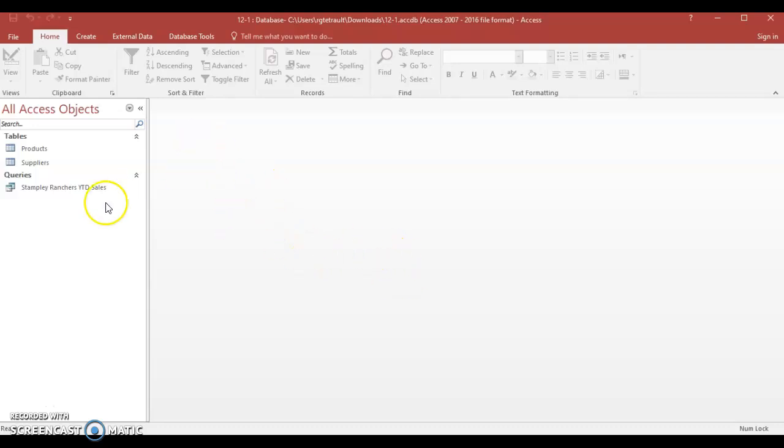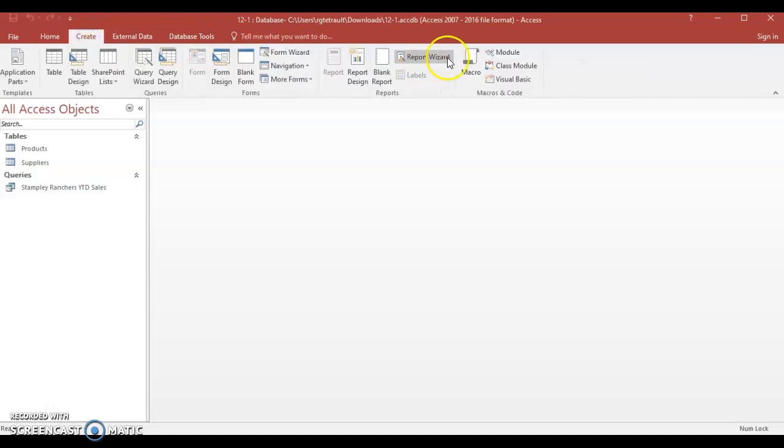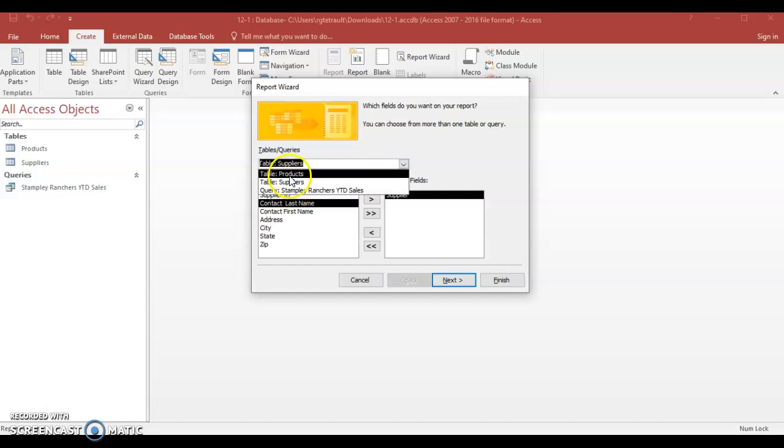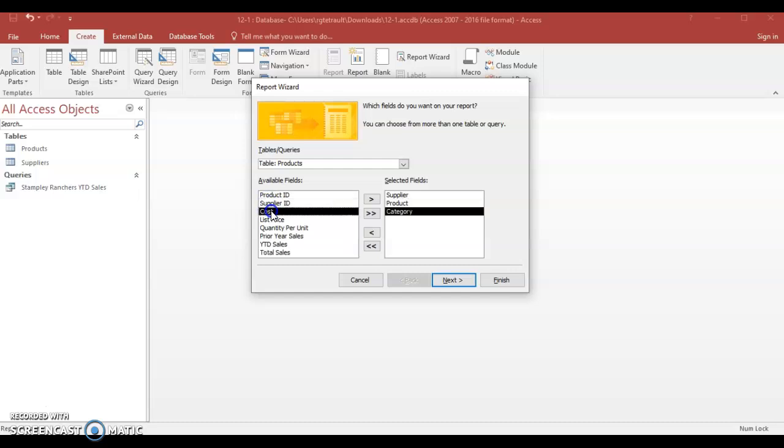Go ahead and open 12-1 and then from the tabs choose Create, choose Report Wizard. From the tables, select the down arrow, choose Suppliers. From the available fields, select Supplier. And then let's go back to the other table called Products and then choose Product, Category, Cost, and Total Sales. So we should have 5 available fields.